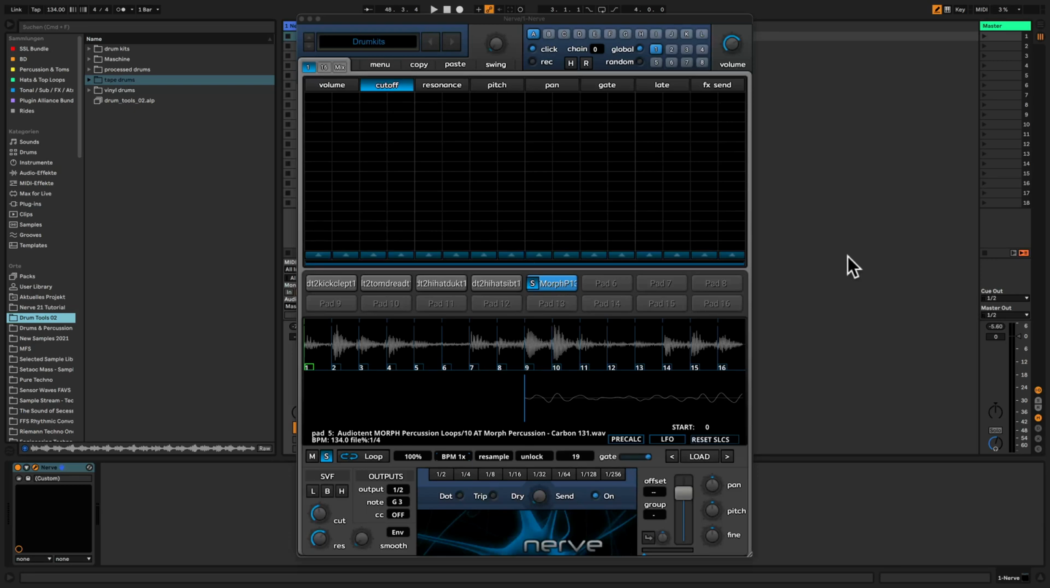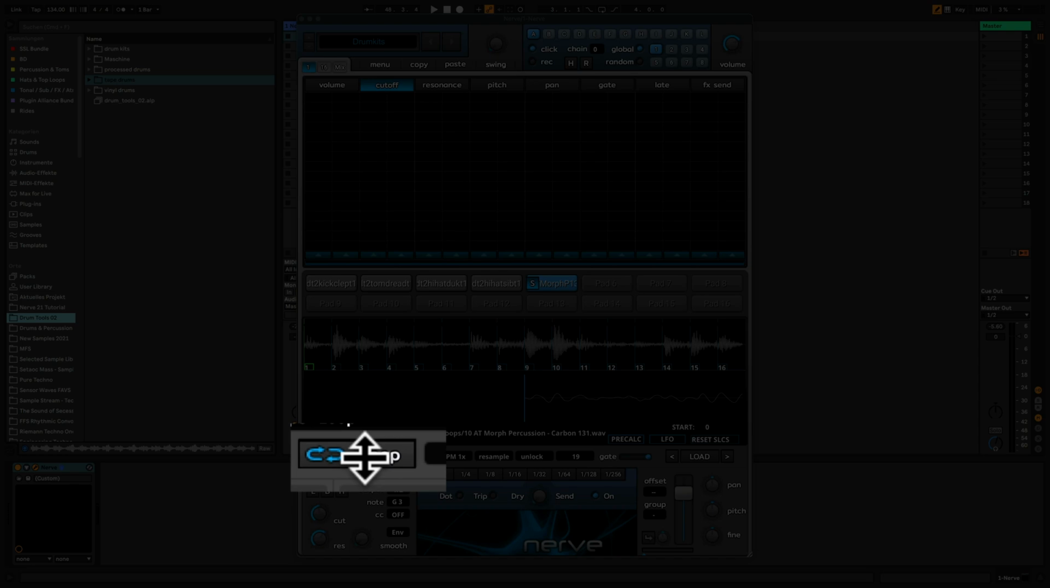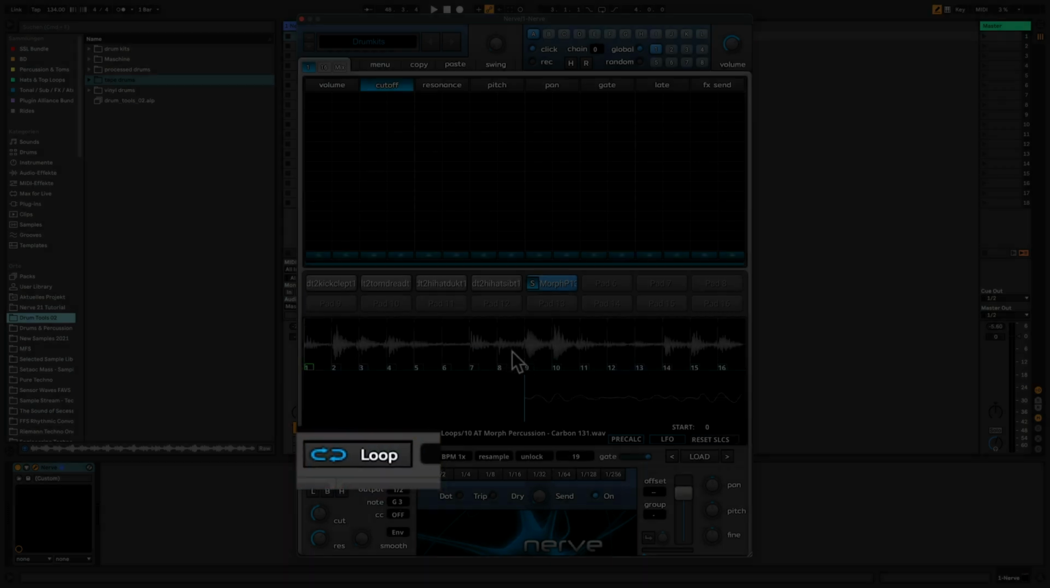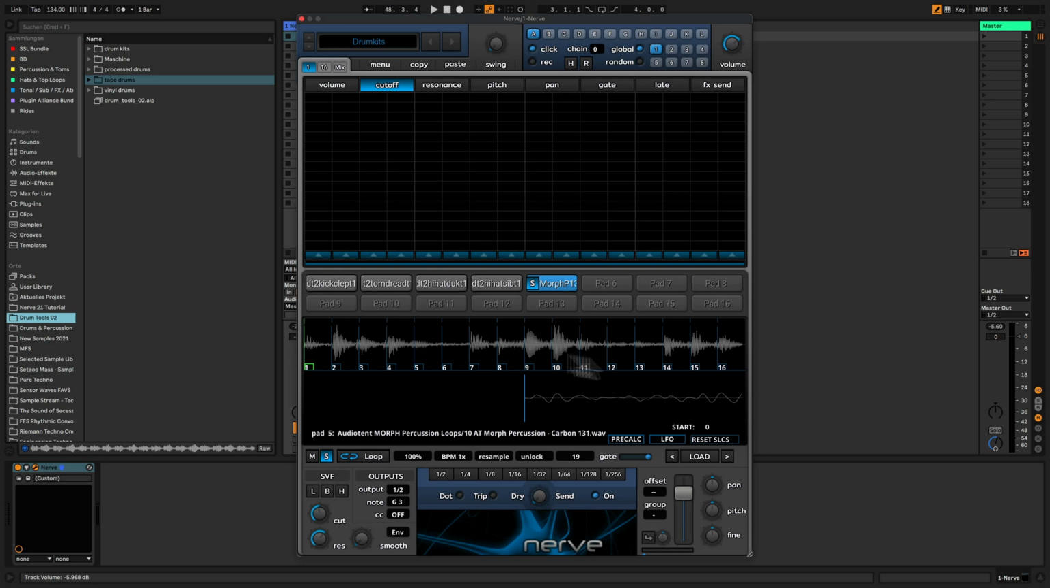Another cool thing about Nerve is how it handles loops. So I just loaded a loop in this pad here, and you can use your browser for this or the load function over here. And then one essential step, of course, is you have to change this little button here until it says loop, because initially Nerve will think this is a one shot, which it apparently is not. So now we're in loop mode, and this is how it looks.